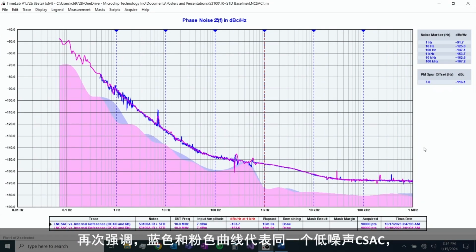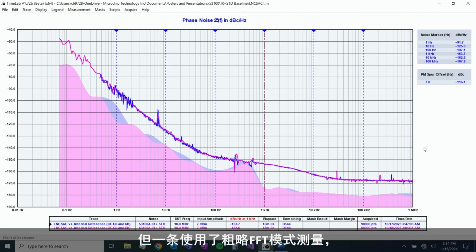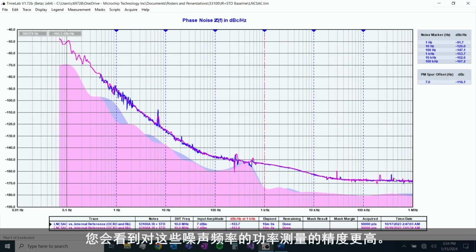What I have in the blue and pink are the same exact low noise CSAC, but I took one with the coarse FFT mask and one with the fine FFT mask. Now in the blue here, we have our fine FFT mask, and you can see that we're able to differentiate between spurs. Our resolution is a lot higher. You'll see a greater accuracy in the power of these noise frequencies.